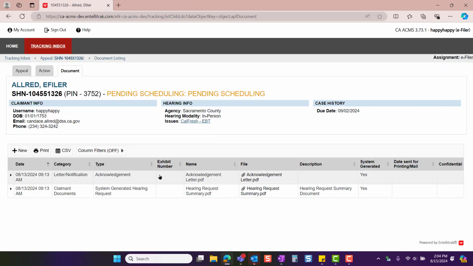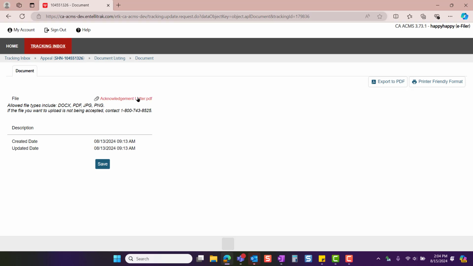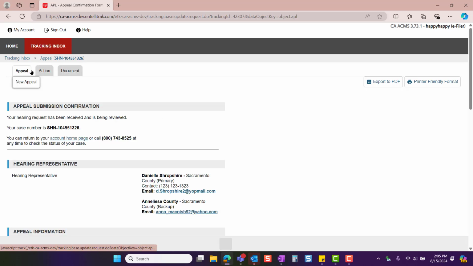Now, if the claimant was to click on this, they are only going to be able to see the document file. So those were the 3 tabs that the eFiler can see. Now I will show you the extra features.